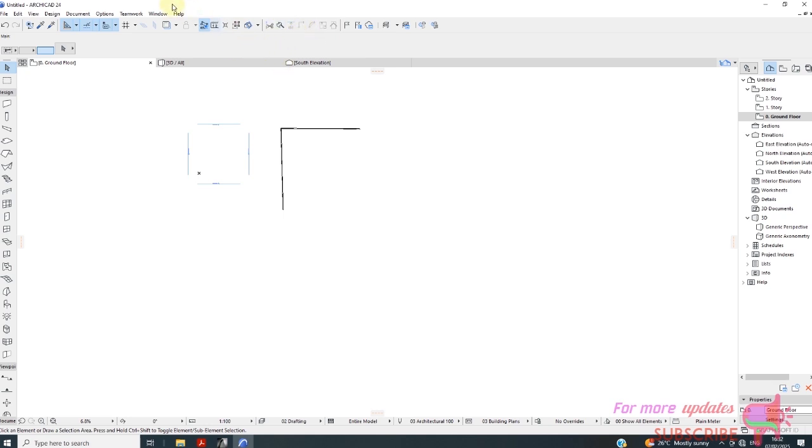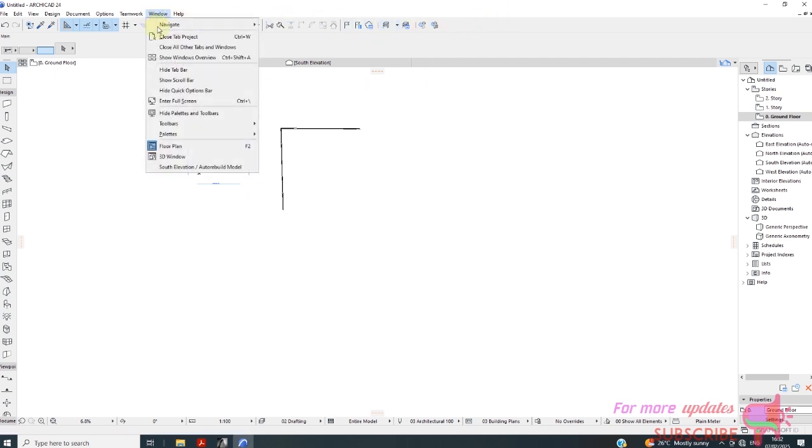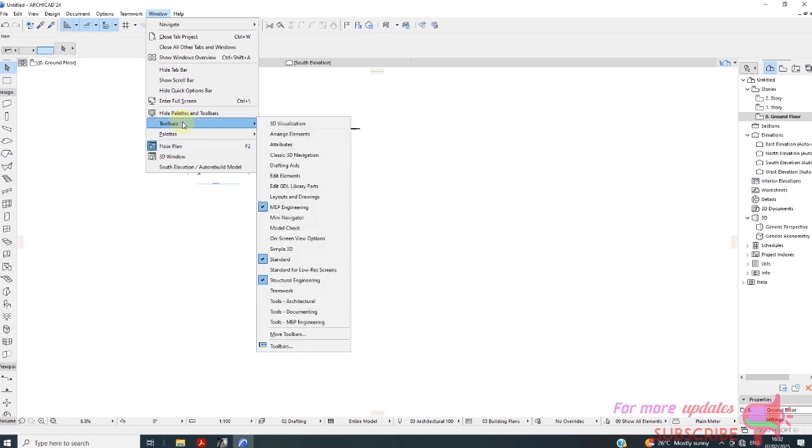So if you want extra toolbars on top, or if you don't want other toolbars, just go to Windows, Toolbars, and then uncheck whichever you don't need.